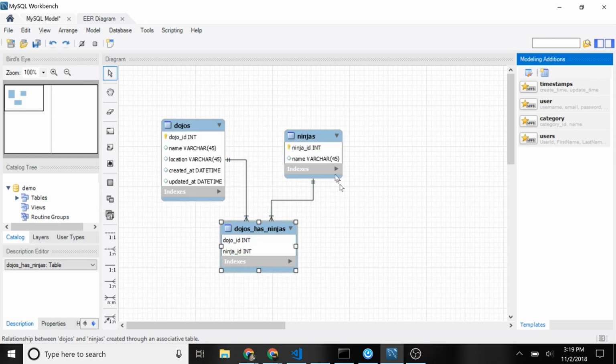Again, these are only diagrams of potential tables, but not actual tables on our MySQL servers yet, but we'll do that in the next video.